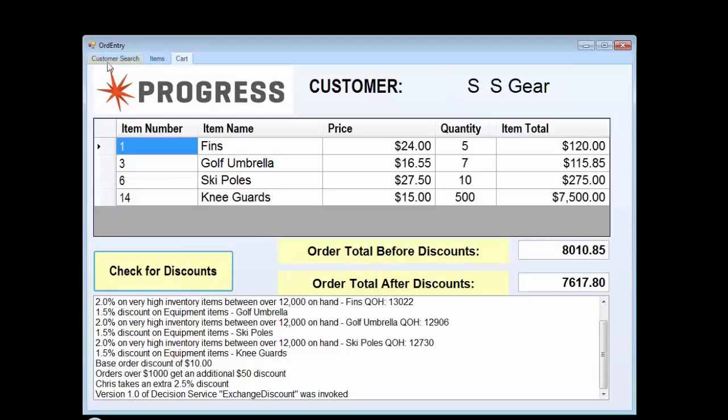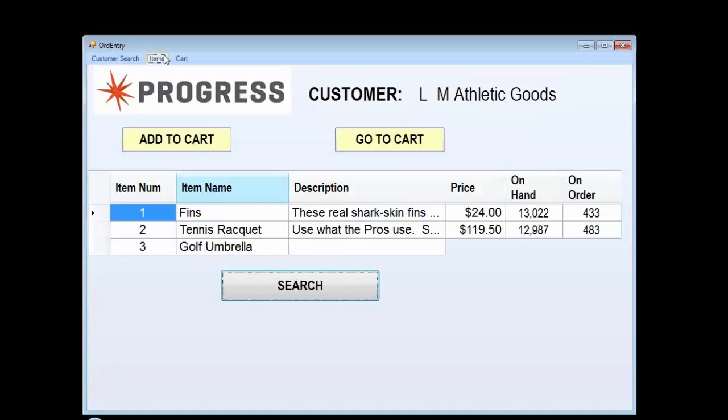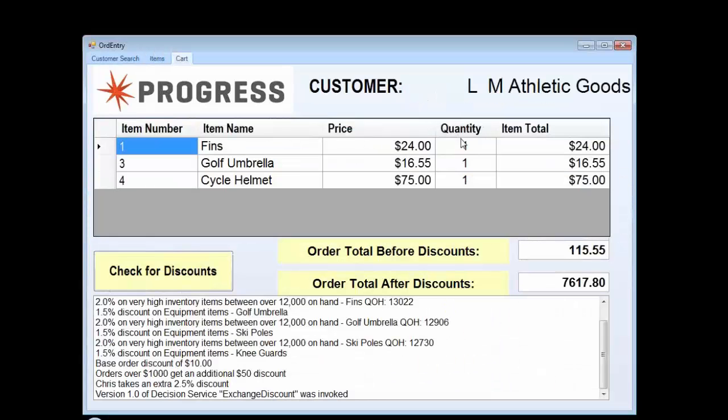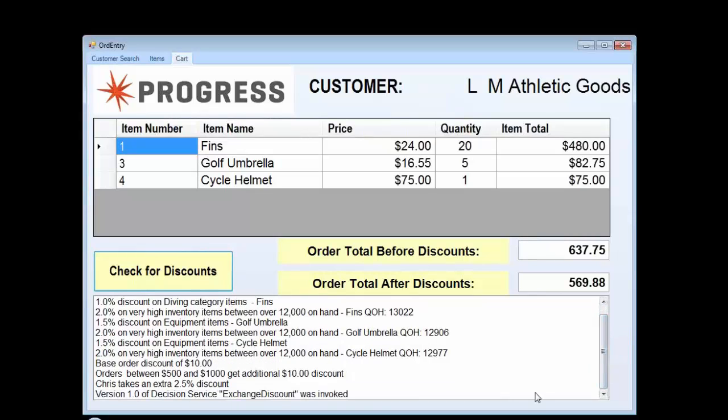Let's go through and create another order. So I'm going to go through from Chris's side and enter in a new customer and add additional orders. So we're just going to add some fins, some bicycle helmets, some golf umbrellas. Okay, go to my cart, and I'm just going to choose to add just a little bit of inventory to each. Okay, check for my discounts. Notice again, it knows that it was Chris the wholesaler. Automatic discounts based on his business rules. And those rules are outside of the OpenEdge application.